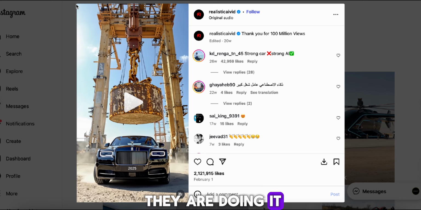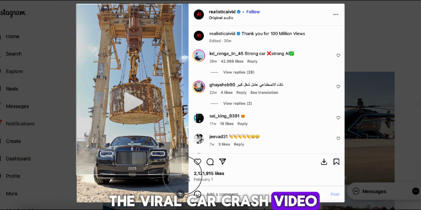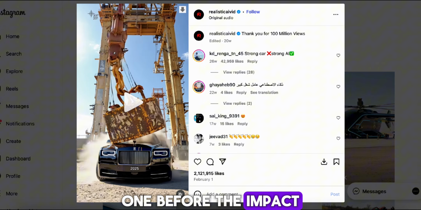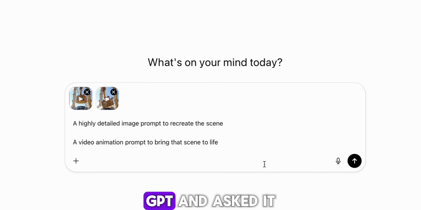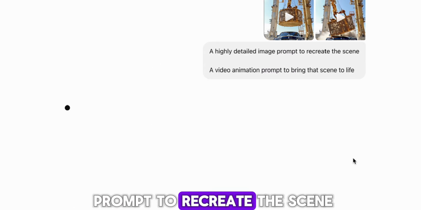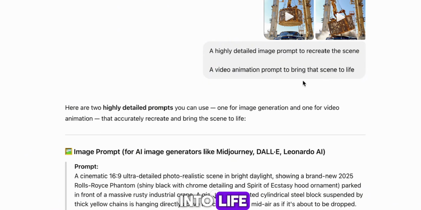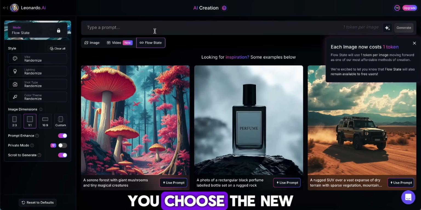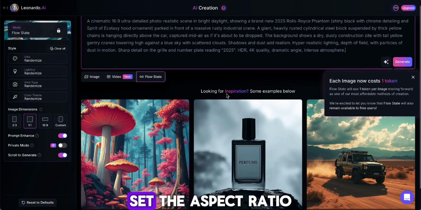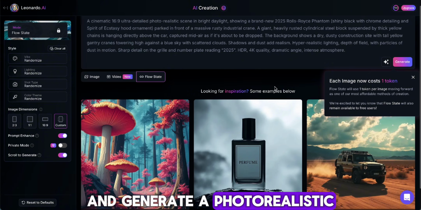Now, here is how they are doing it step by step. First, they take screenshots from the viral car crash video, just 2 frames, one before the impact and one during the impact. Then, they paste both frames into ChatGPT and ask it to generate 2 prompts. A highly detailed image prompt to recreate the scene, and a video animation prompt to bring that scene to life. The image prompt goes into Leonardo AI, which is 100% free.